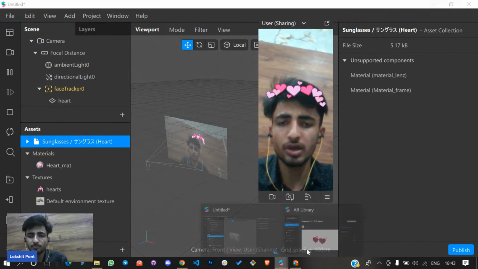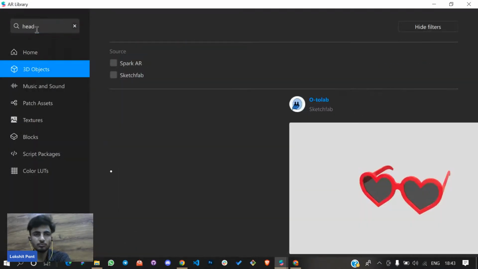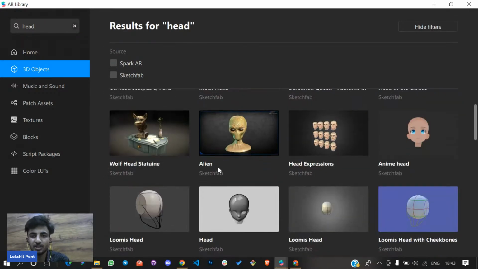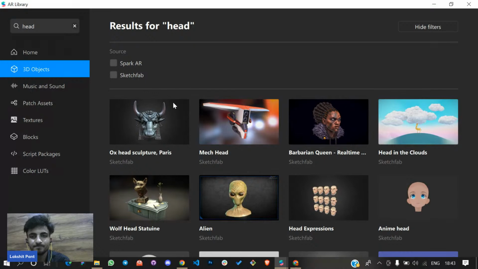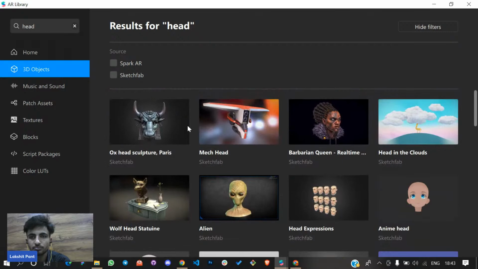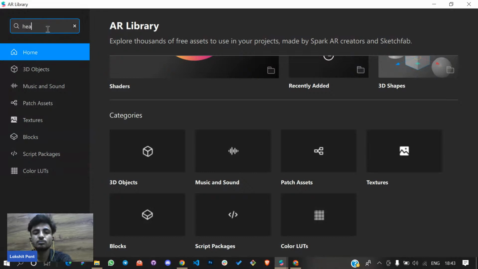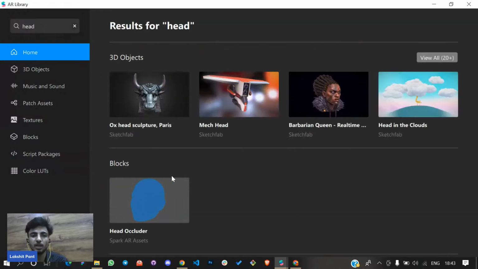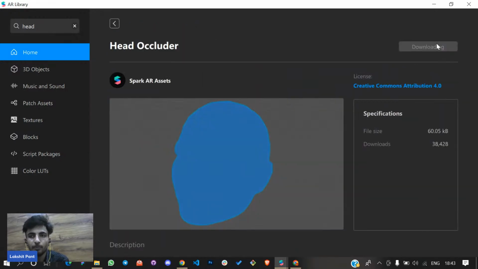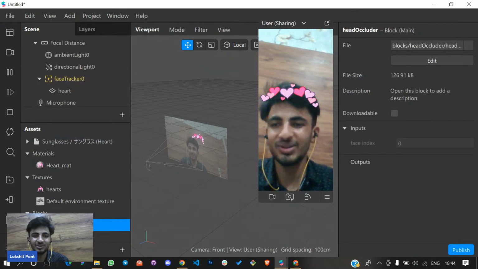What's the next step that you need? Again, go to your AR library and search for head. You will be able to see something like this, head occluder. Click on this head occluder and click on the import free option. Now it's being downloaded for you. You can see the head occluder here.